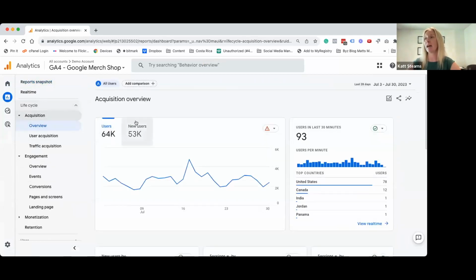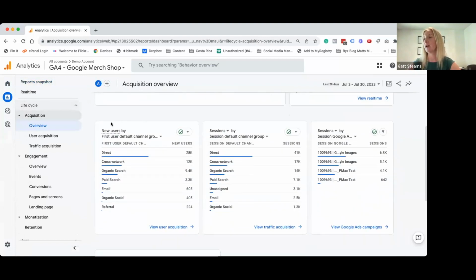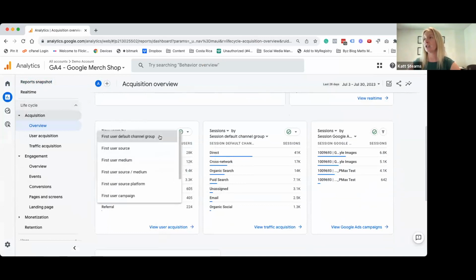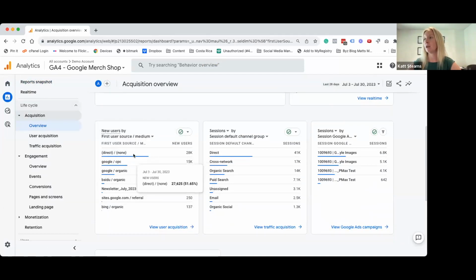So if I come into my acquisition, I can come down below and start to see where and how people are coming to my account. I can change the way that my information is being listed out here. I personally like to go into source and medium where I can get a full idea as to how and where they're finding my account information here.